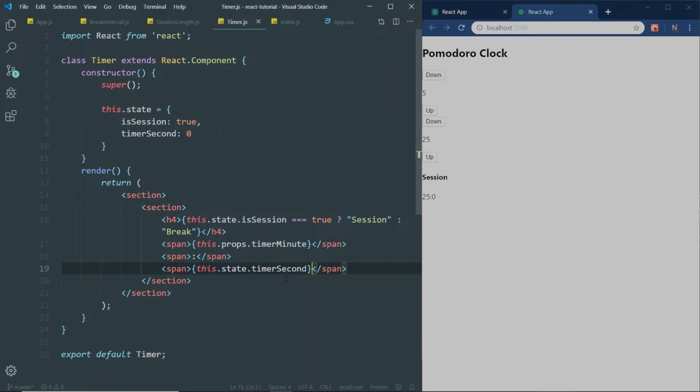So this timer.second, we're going to need some conditional rendering. If it's 0, we need to display it as 0, 0. So we will say if timer second is equal to 0, we will display it as 0, 0. And then we need to do some more conditional rendering. Second if statement, basically. If it's less than 10, we need to add a 0 before the number. So if it's 1, we need to say 0, 1.